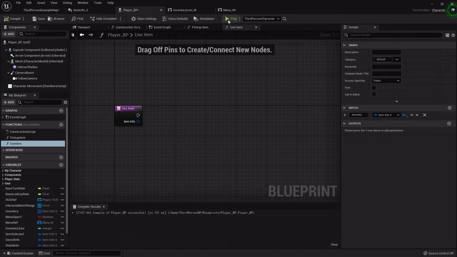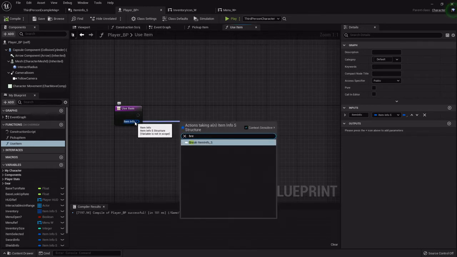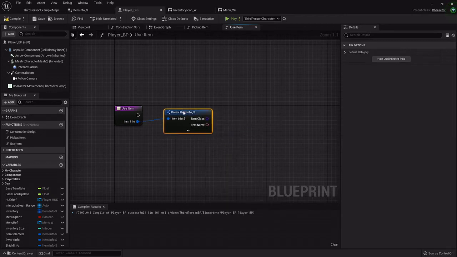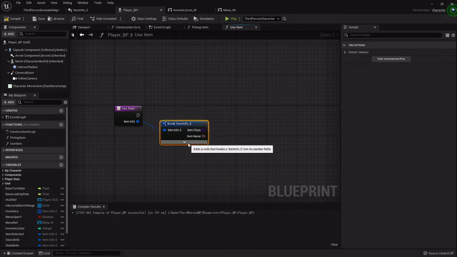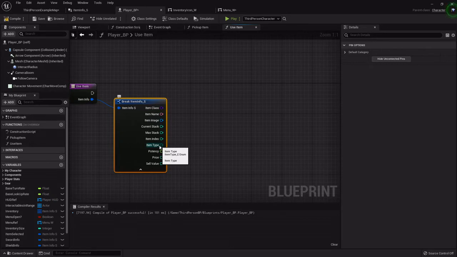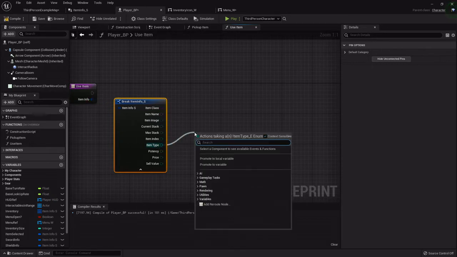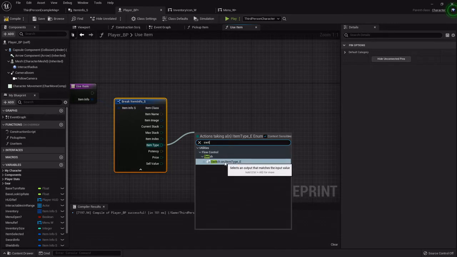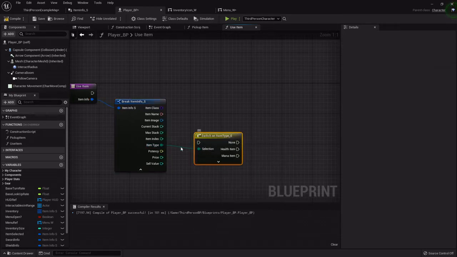Which I guess we could have just called the use item function, or the selected item right here, but either way works. So from the item info that we're feeding in, we want to break it open, because this is where we're going to start using our enumerator of the item type. From the item type, I'm going to drag off and type in switch on item type. So this will pull out that list that we set up, and we can do different things based on the type of item we're trying to use.